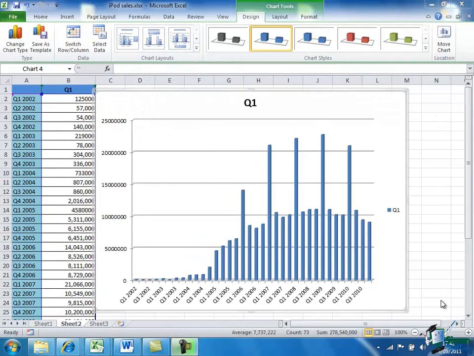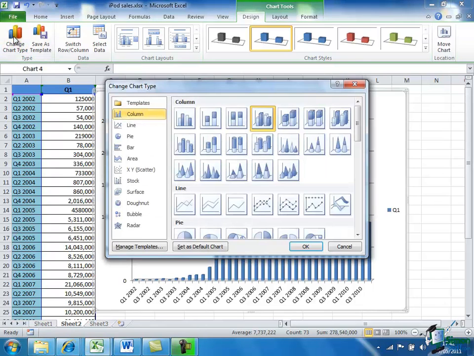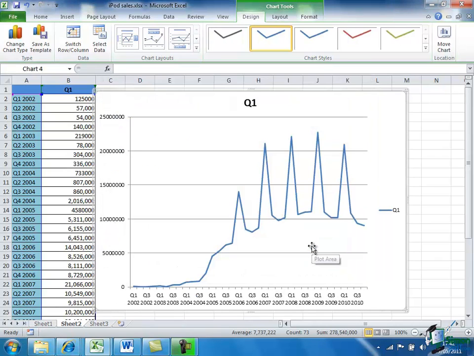Now, let's just look at a couple of ways of showing that overall trend. And we're going to start by turning this column chart into a line chart, so change the chart type and we'll go for a straightforward line chart here. And when we've drawn the line chart, you can see that it doesn't really give a very good overall impression of how things are going.